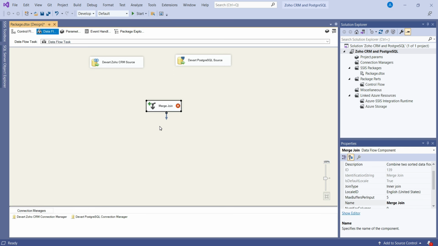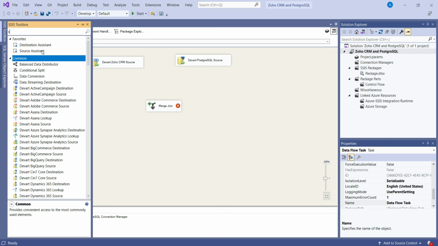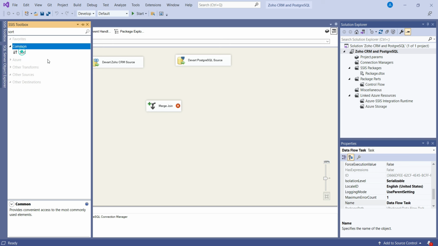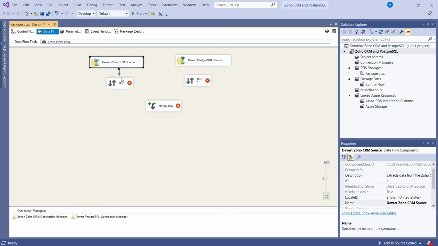But before using the merge join, you also need to sort the data. So for that particular thing, you need to use the sort transformation. So I can actually drag and drop the sort transformation. Let me make a copy of it so that it can be used before both the sources. Like this is the left source and this is the right source.